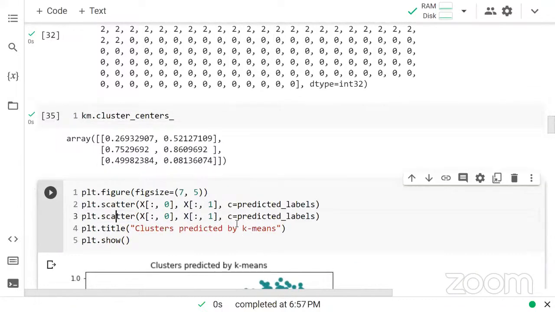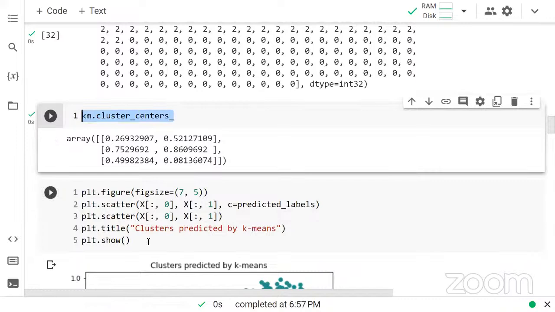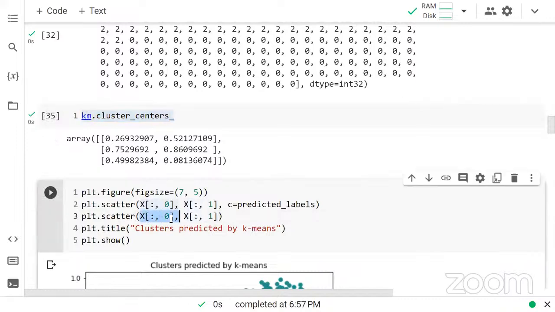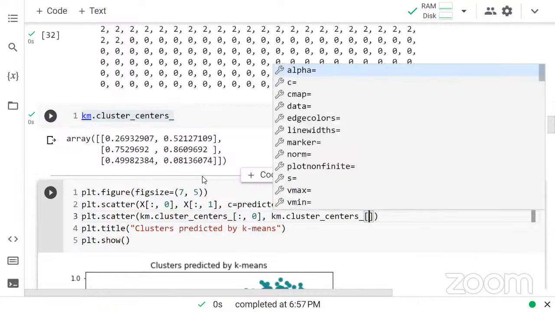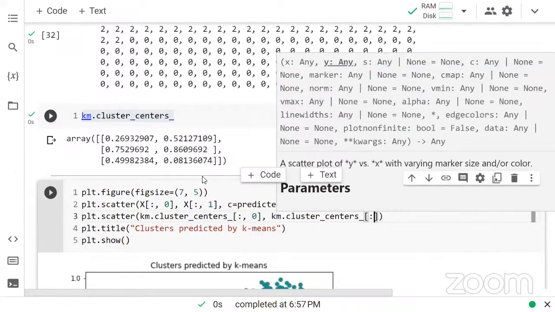So I am also plotting the cluster centroids. km.cluster_centers_ is an array. In this scatter plot, the first parameter is the value along the first dimension, so column 0, and the second parameter is the value of the cluster center coordinates along the second dimension.